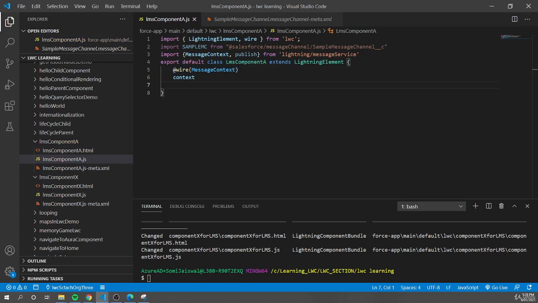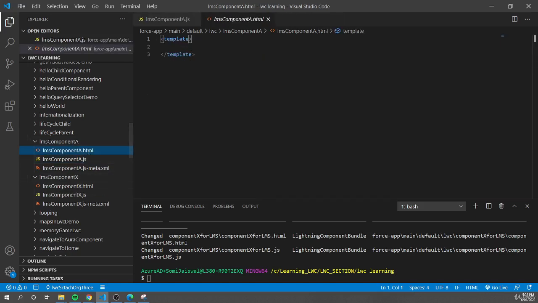Now the next step is I want to send the message to a component X on click of something. So let's create some UI here. First, we're gonna create a lightning card. The lightning card is here. I have given the title LMS component A, and we have to create the lightning input field where the user will write the message that he wants to publish.